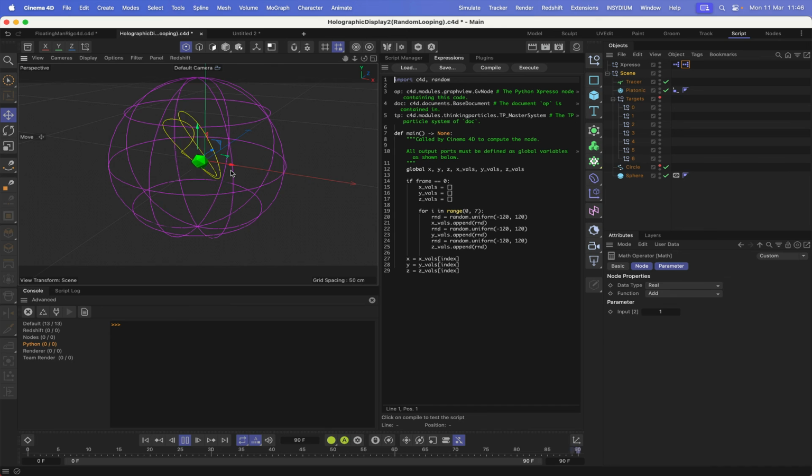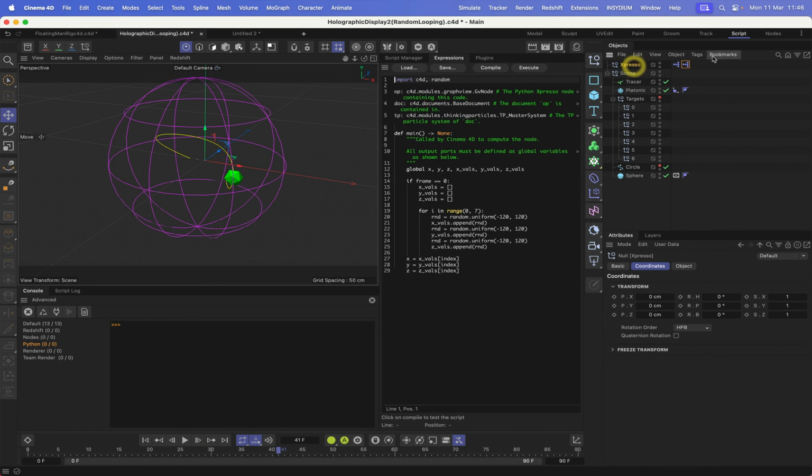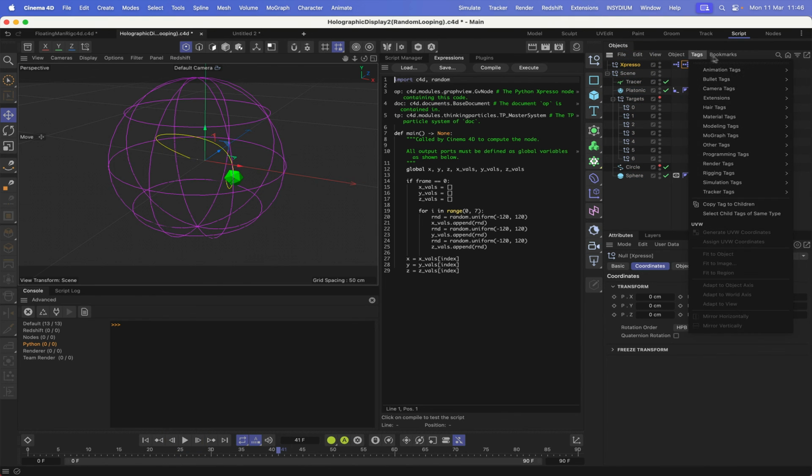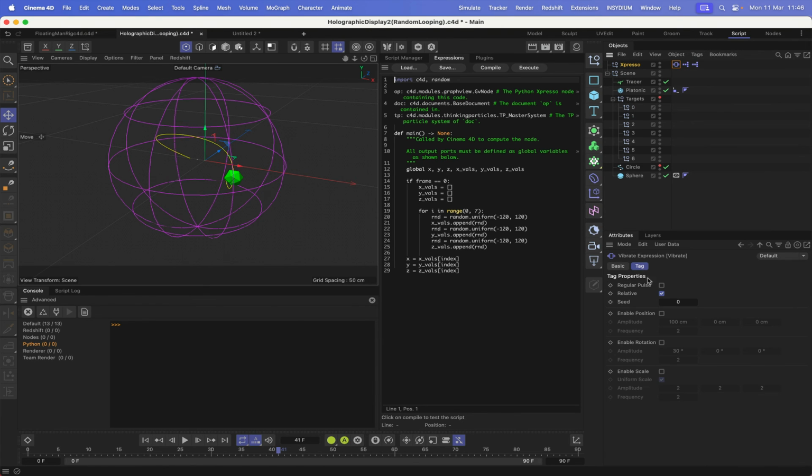And it works quite nicely. It's just a shame that we have to build rigs to do this. I mean, ideally, it would be better if we could just give the Expresso null a vibrate tag. If we could come into there, just give it a vibrate tag. The problem with it is that nothing is loopable. I mean, you've got a regular pulse, but that's no good. It's no good whatsoever. There's just nothing in there that can actually make any kind of loop.